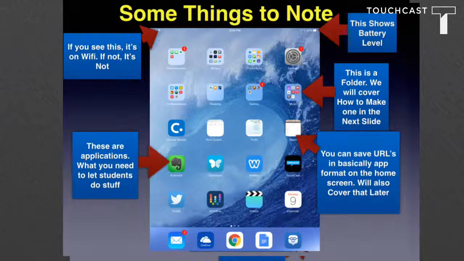Some other things to note. The first thing is up here in the corner. One of the quickest ways to diagnose an issue with the iPad is: is it on Wi-Fi or not? There's a little icon, you can barely see it up here. It looks like a bunch of lines on top of each other. This tells you if you're on Wi-Fi or not. If you see that icon, you are. If you don't see that icon, you're not.